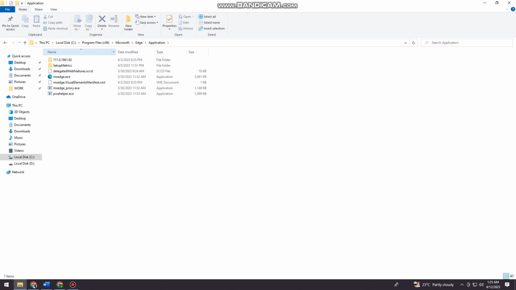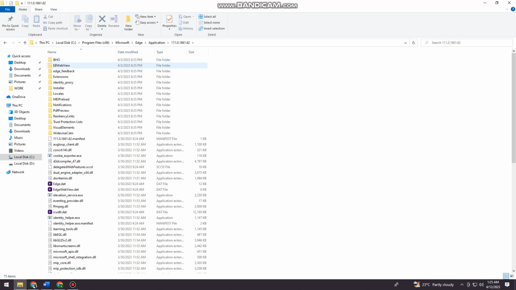Your device should have a different number, so just go ahead and click on that file. Make sure that the file name is all numbers. Then click on Installer.